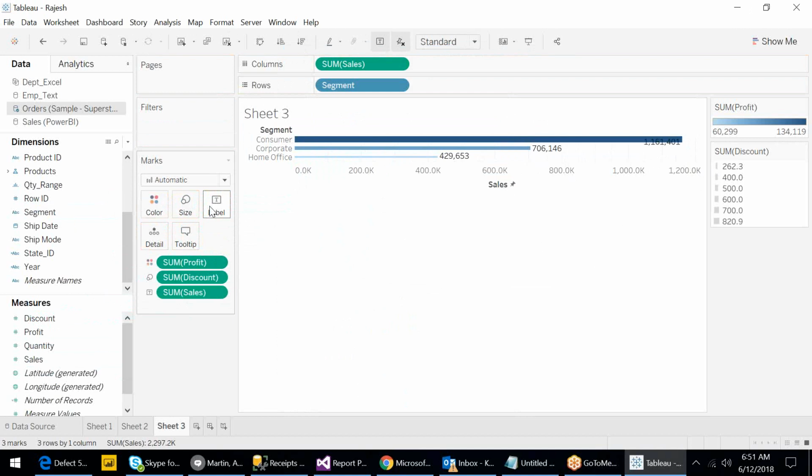Okay. The color and size detail: color and size can only be associated with one field, not multiple fields. But label, detail, and tooltip can be associated with multiple fields. For example, if I want to add discount onto the color box, what happens? Right now, the profit is already associated with the color, right? Then automatically it is replaced with the discount.